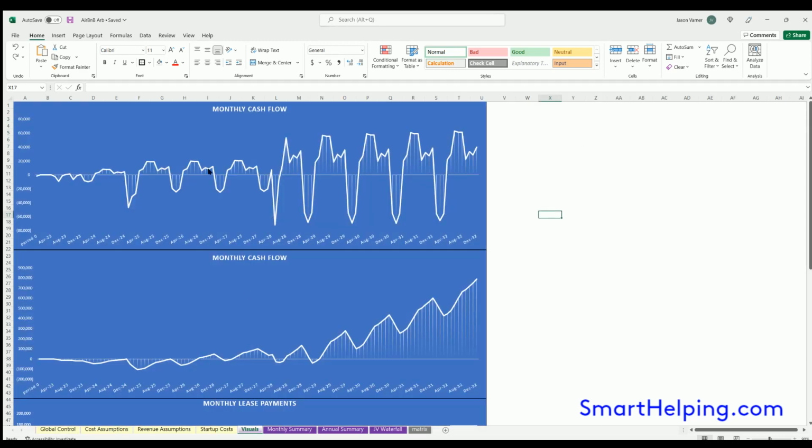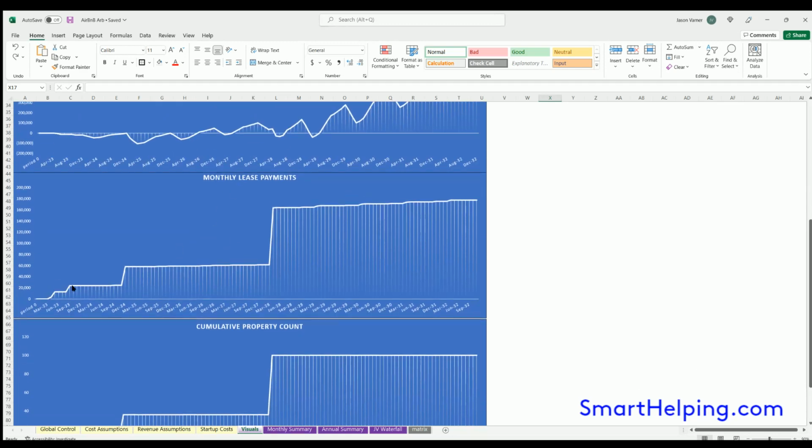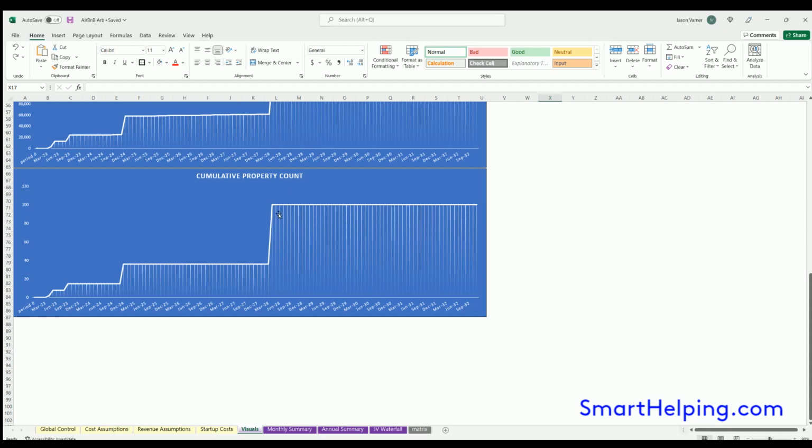We've got some visuals. You can see the monthly cash flow and the seasonality of the model here, really nicely. You can see when we start making some nice profits. The monthly cash flow, this is the accumulation of all the cash generated over time. Monthly lease payments: as you add properties, your lease payment is going to start to rise. So this shows what your monthly lease cost is over time, and then your total cumulative property count.